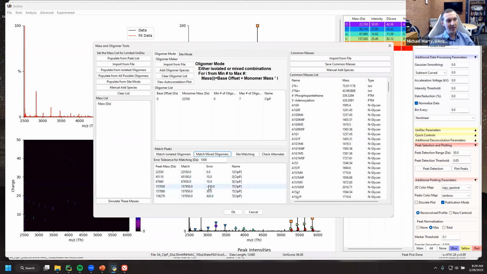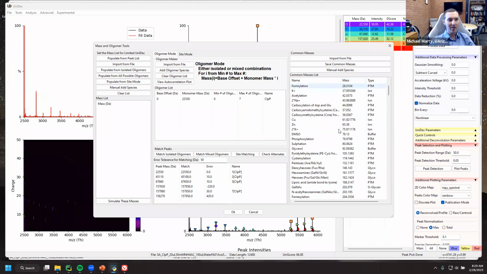Now, some of these are matching well, and some of these are not really. So maybe let's limit it to within, let's say, 50 Daltons. So now you can see these don't match, right? But what we can then do is start to look at the errors and start to say, well, what can we find? Maybe we could sort this table of common masses.